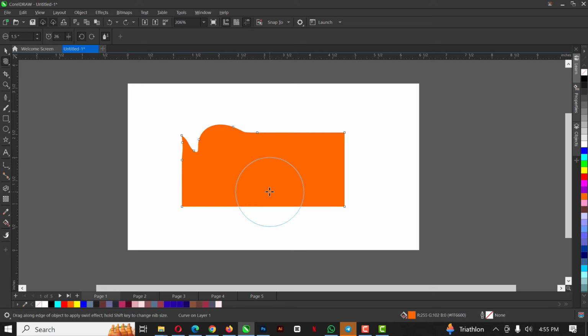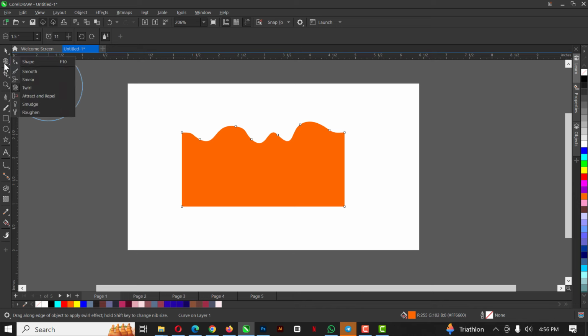So if I don't want it to be too dense, I'm just going to reduce it here, and I'm just going to apply it gradually. You can go all the way down, so it does this. It also does what the smear tool does, but just in a different way, right?